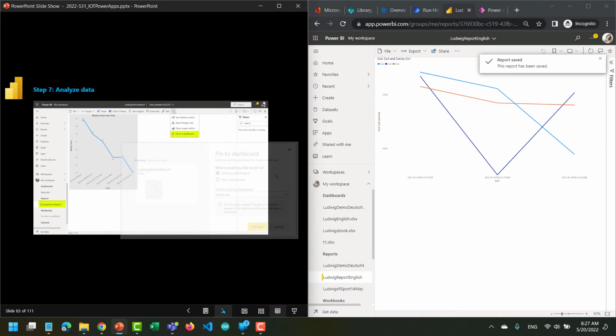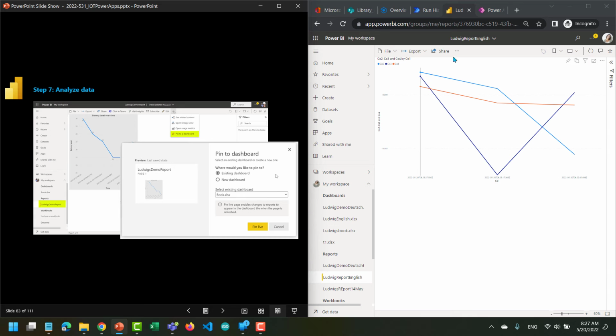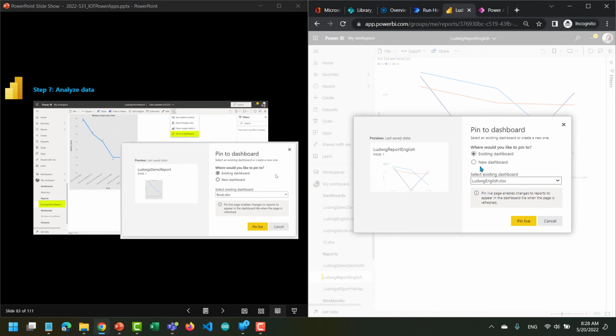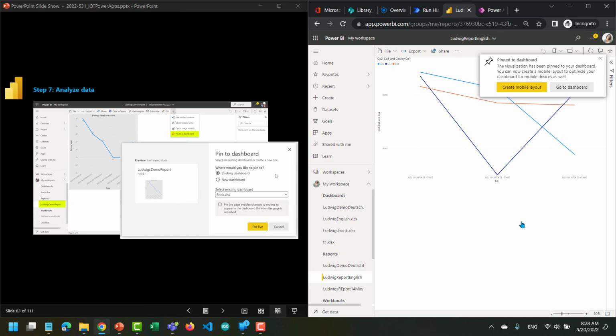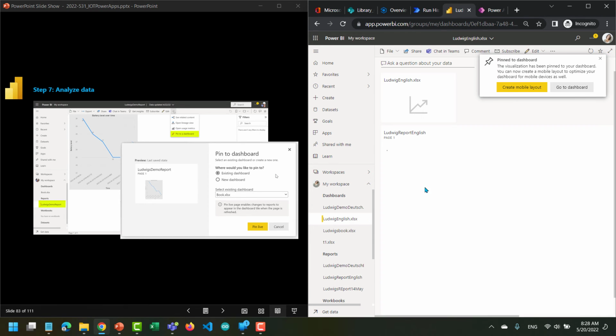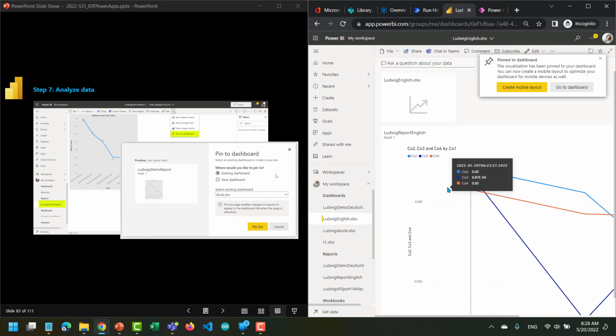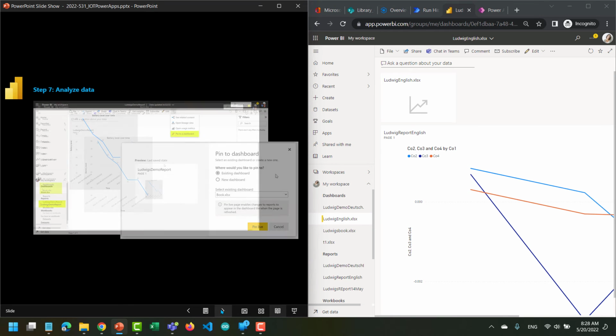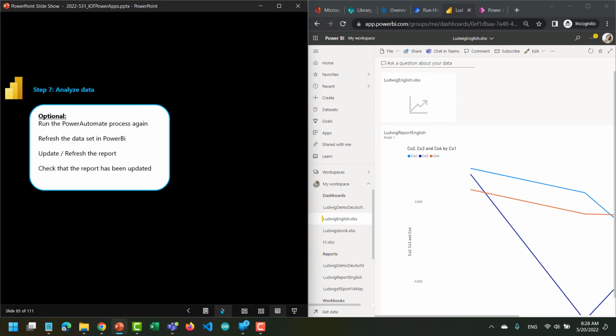Again, here we have to pin it then to a dashboard. So let's see, pin it to a dashboard. And the dashboard that was automatically created is Ludwig English. So we say pin live. And then if you're here, we should see this report. Okay, that's it for Power BI. Of course, you can do more with the data, you can analyze it, but I just want to have a graphical illustration of the data.